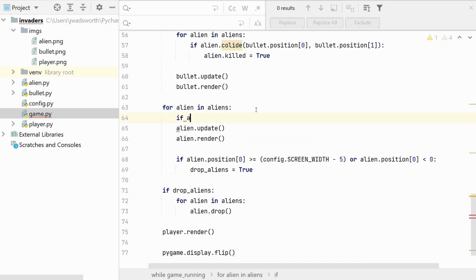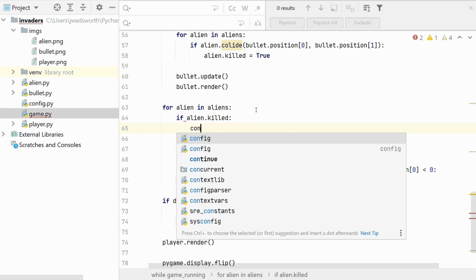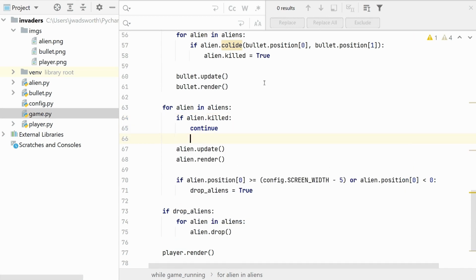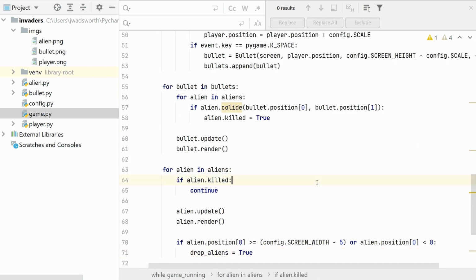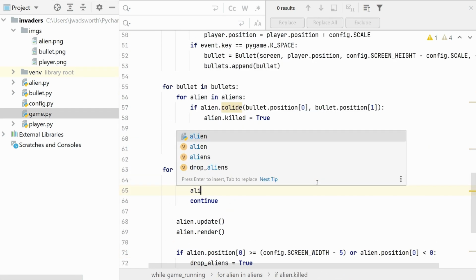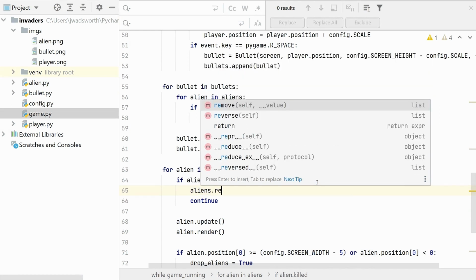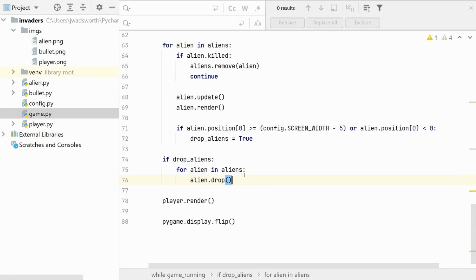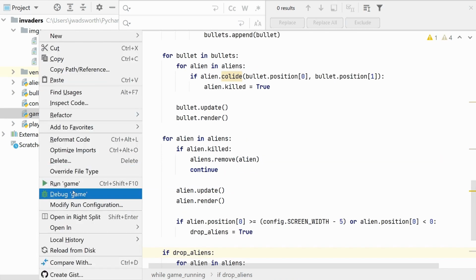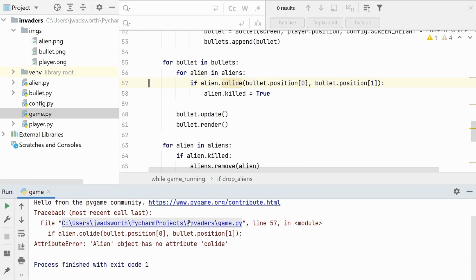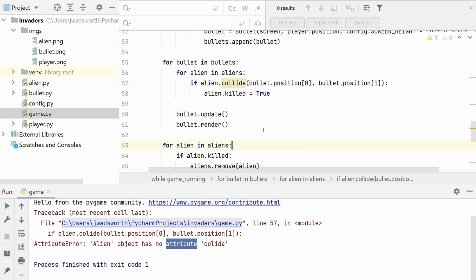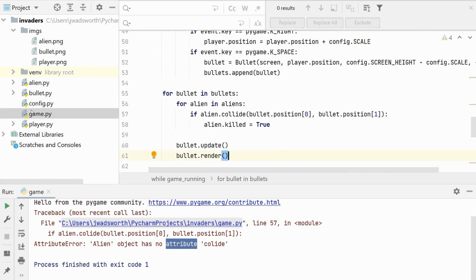So we're going to say if alien.killed, just continue. And we're also going to remove that one. And I think that should be fine. Let's give that a run. And there's our first error: alien has no attribute collide. So I spelt it wrong in one spot. Collide is spelled with two L's. Hey, I can't spell, so don't judge me.